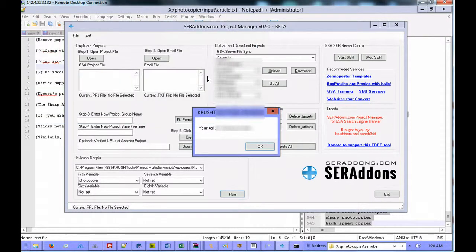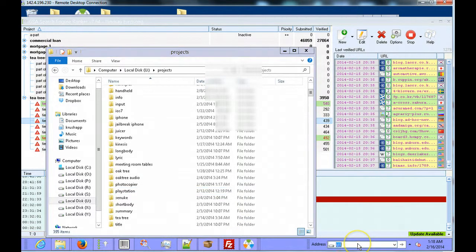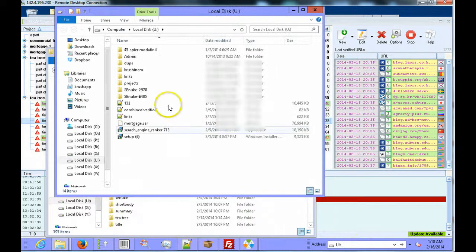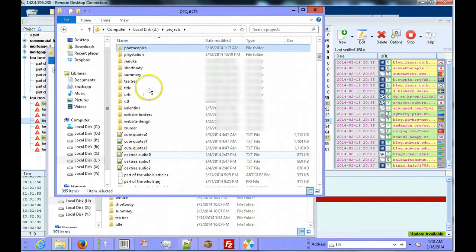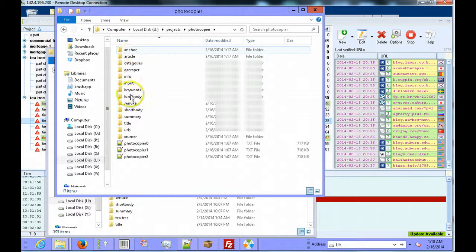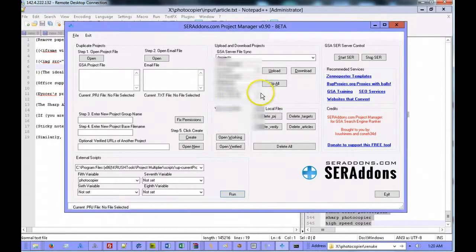And we can actually switch to that server, and I can show you where it uploaded. Photocopiers right there with all the files that I need to execute my projects. Okay, and I'm just going to jump back and I'm going to put this on another server, and again I just hit run.